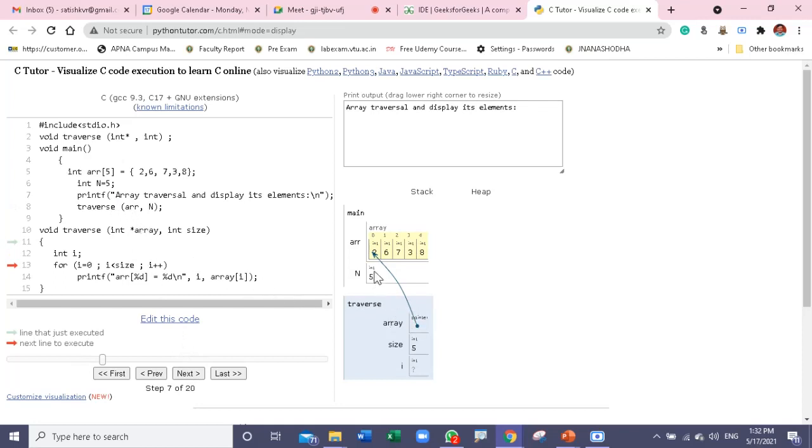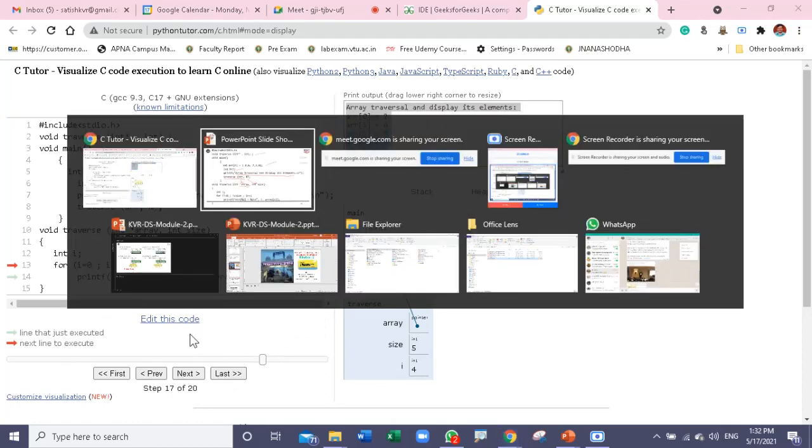As soon as I pass ARR into array, array is a pointer which is pointing to the ARR base address. With the base address, I am trying to print array of I. That is 0, meaning the first element, 2, then 1, 2, 3, and 4. So all the elements got displayed, and you can see they are also displayed simultaneously. This is the program that demonstrates the traversal of the array elements.